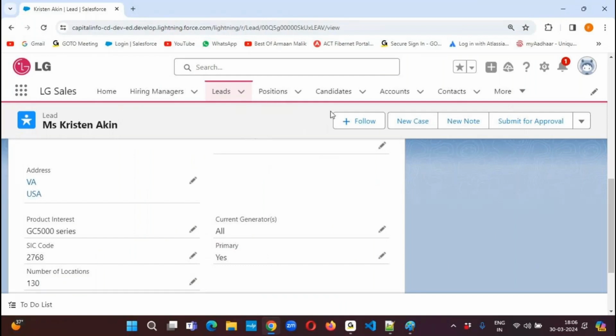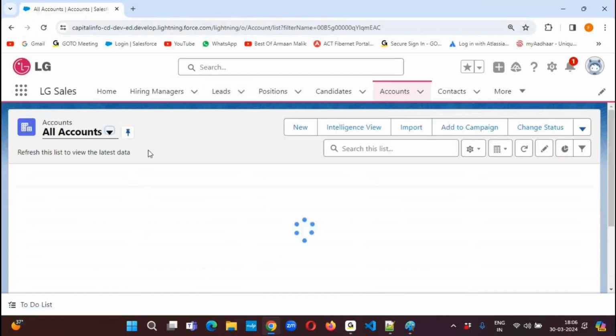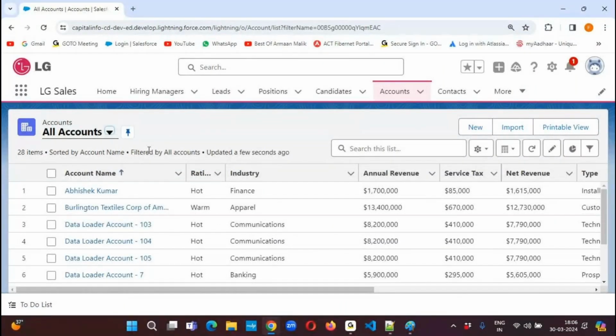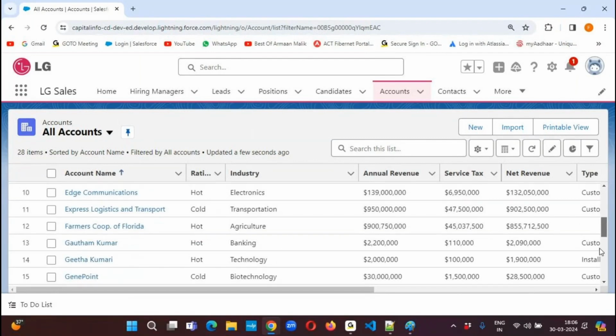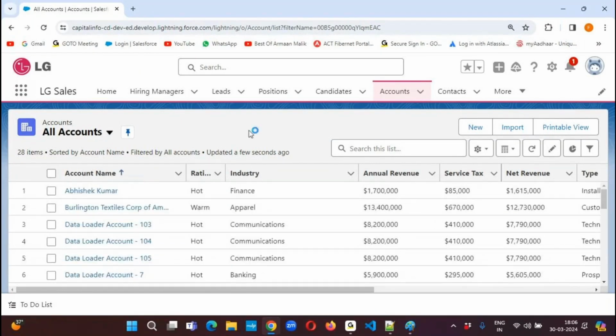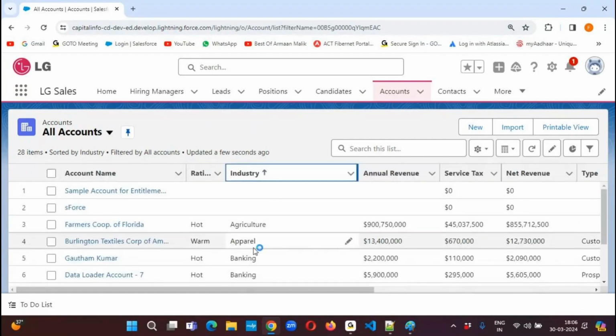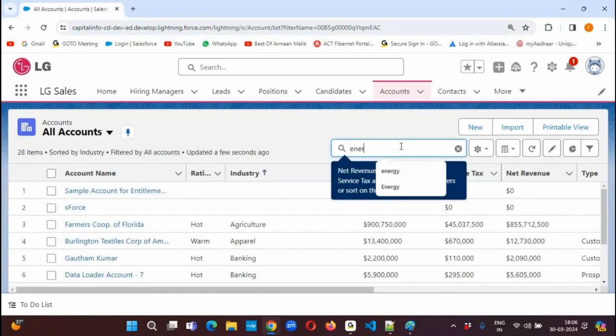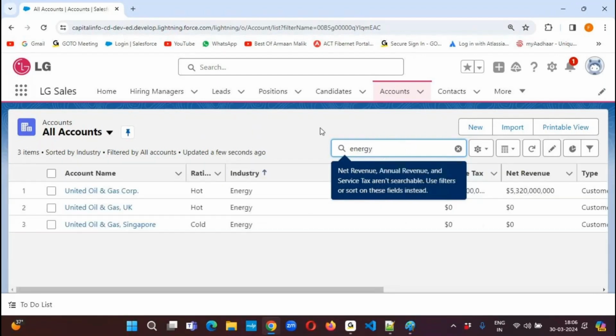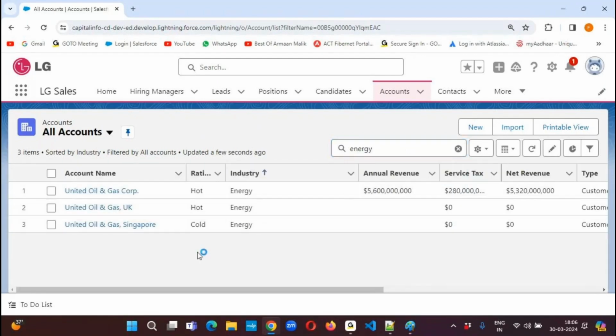Now, let's see. Let me take an object. For example, we have account object. In my account object, I'm having so many account records available. Whatever the account records are available whose industry is equal to energy, these are the energy industry account records. These three records are available.